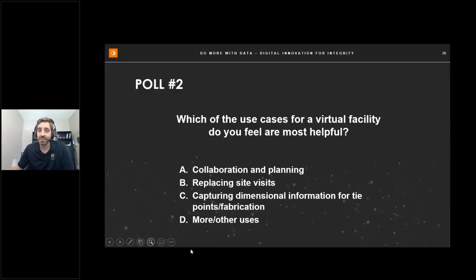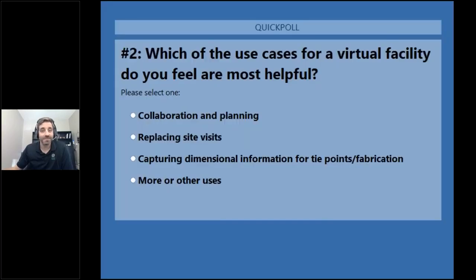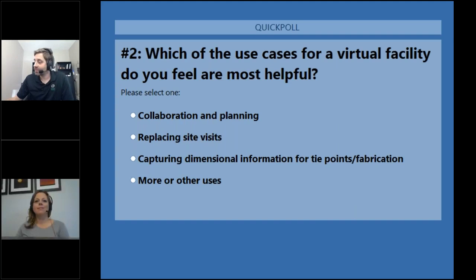So with that said, I'd like to do a bit of a poll. Which of these use cases for the virtual facility do you feel would be most helpful? Collaboration and planning, replacing site visits, capturing dimensional information for tie points and fabrication, or are you thinking about ideas that we haven't really covered and mentioned? And with that, I'd like to turn it back over to Kim.